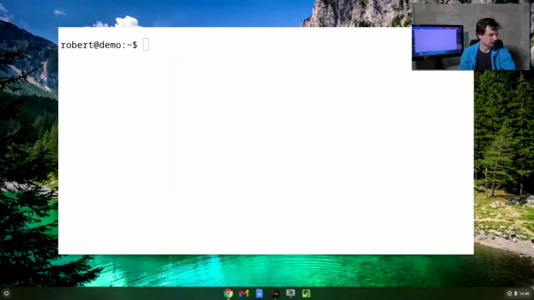Well, here we are on the demo system, and let's talk about grep. Let's start easy. If you call grep, you give to grep at minimum one single parameter, and this one single parameter is the pattern you are searching for. So let's say I want to search for the phrase hello.